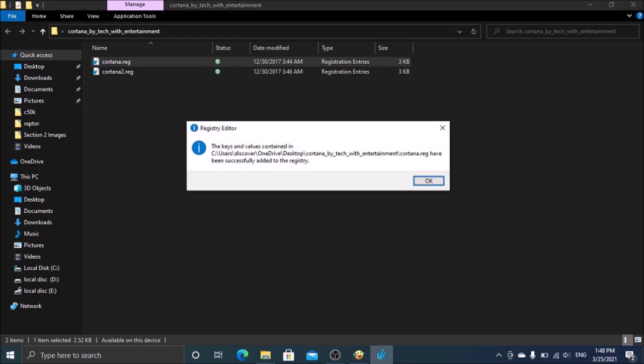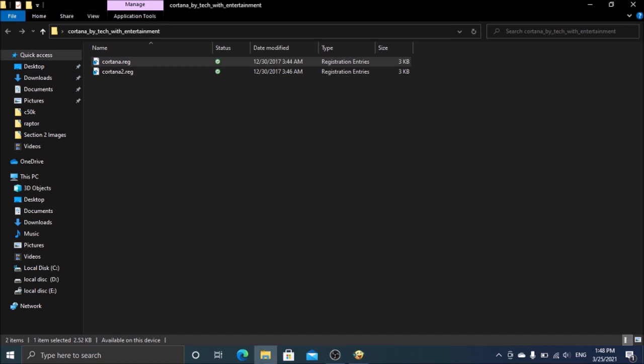Registry Editor dialog: the keys and values contained in Cortana.reg have been successfully added to the registry. And the values have been added. So press OK to close this dialog box.